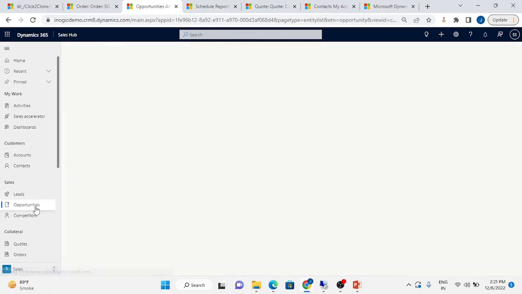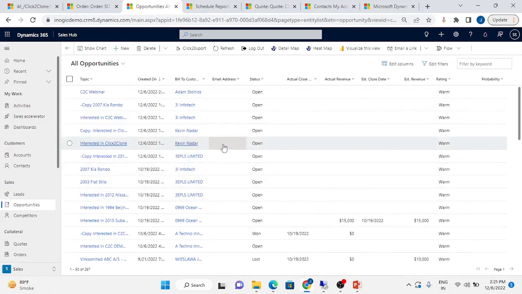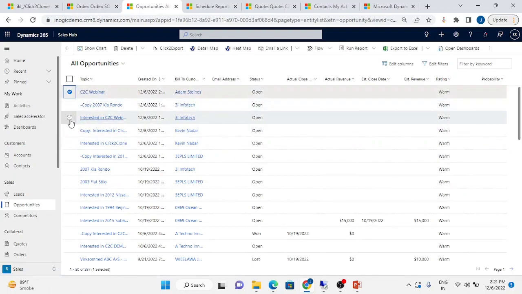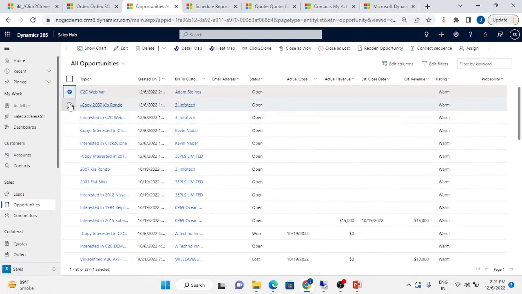And let's say you want to clone multiple records, a bulk cloning of records in a single click. That is also possible. You select the records for which you want to perform bulk cloning. As soon as you have selected the records, just hit the click to clone button. In that case, bulk cloning of the records will also get performed.